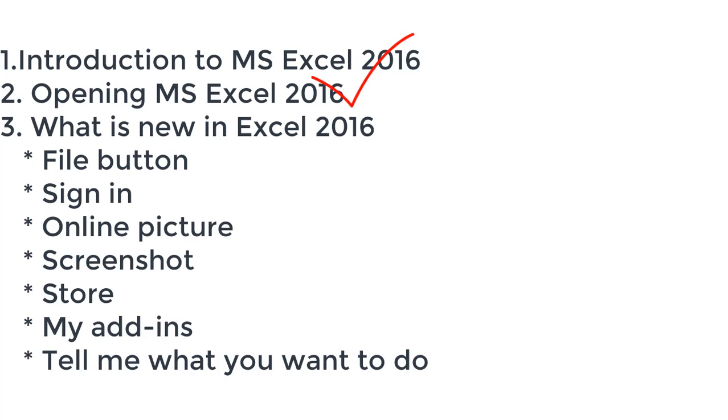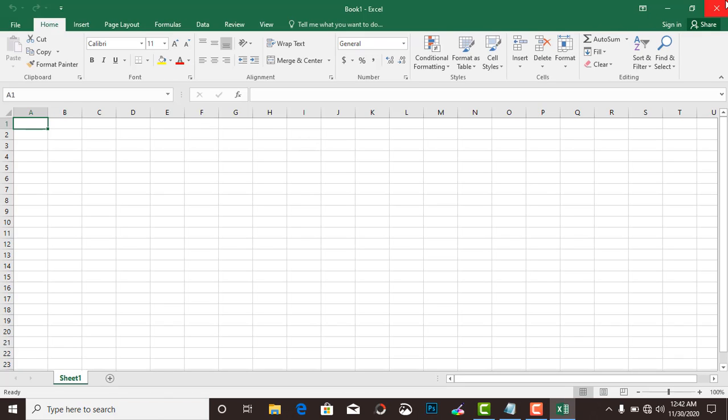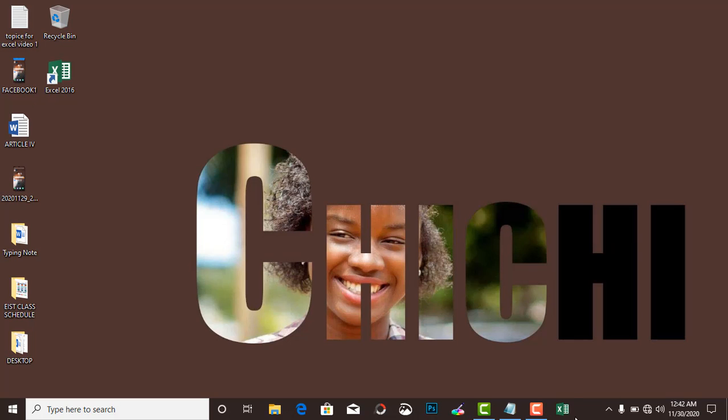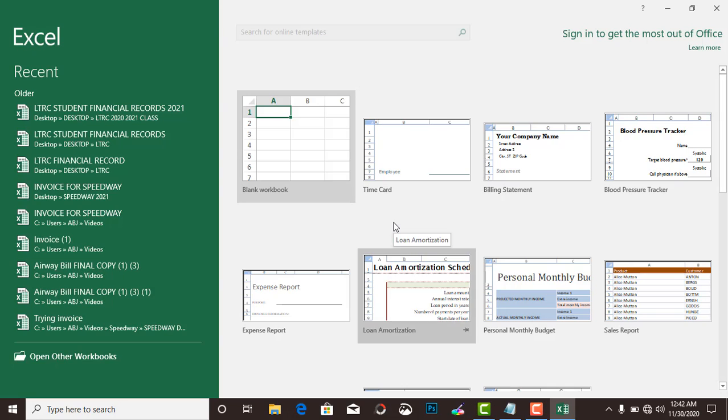Now what is new in Excel 2016? The first thing we have to know is the welcome screen. This welcome screen is new. In Excel 2003, Excel 2007, and Excel 2010, the moment you open Excel, it takes you straight to a blank document like this. But now in Excel 2013 and that of 16, 19, if you open Excel, it brings you to the welcome screen where you can search for online templates of Excel. So this is the Excel environment, and I'm just going to show you what is new.